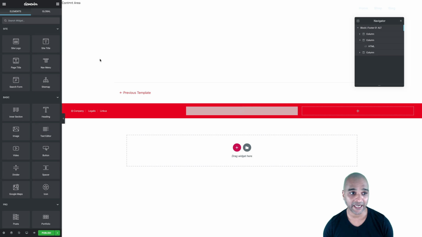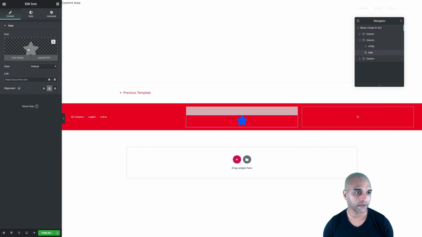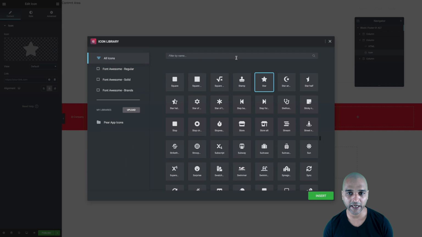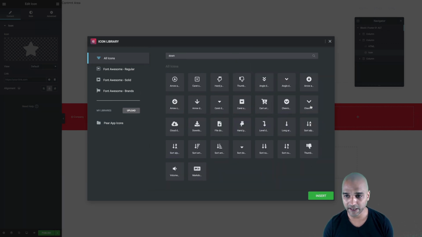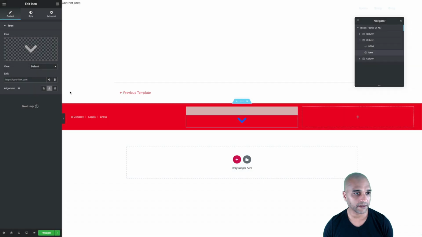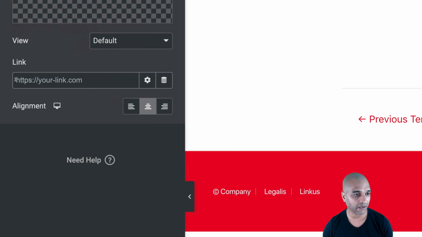So first of all, I need to add an icon widget. So I'm just going to drag an icon widget here in the footer. And first of all, I'm going to change the icon. So I'm just going to type down, and I'm going to select an icon. This one will do. Next, I want to add a link. So the pound sign and then my top div. Okay, remember that, my top div.